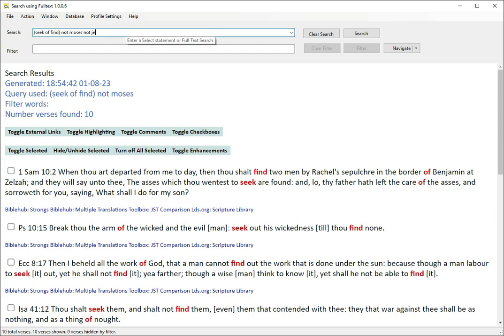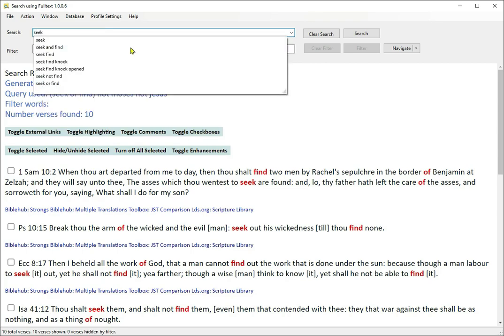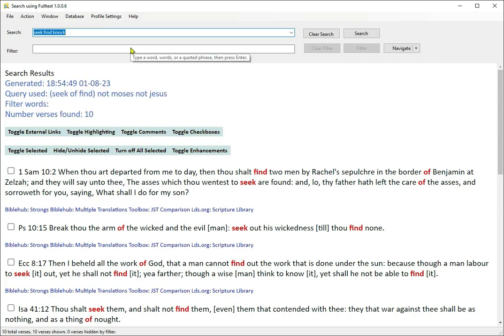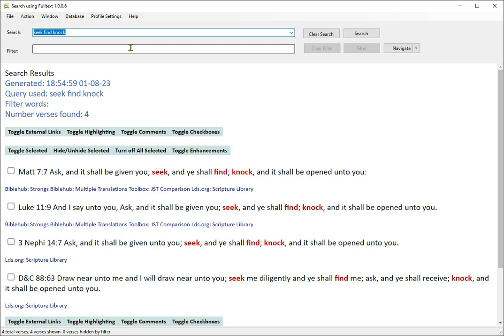Okay, let's see, here's one more. Seek, find, knock. The word and is implied. This works like a Google search. Pretty much if you're familiar with doing complex Google searches, this should be pretty much second nature to you.